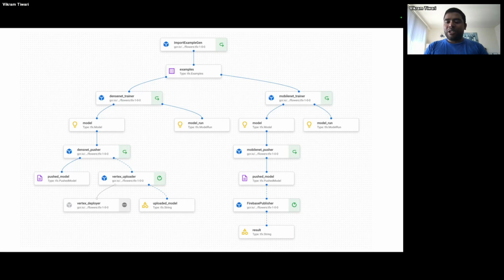This is a very simple toy example where this is, I think, an image-based model where it takes the flowers, and this is using TFX on Google Cloud, where it's importing the flowers. So these are the examples. There are two different trainers happening. You generally won't be playing around with just one model. You'll probably have multiple different models that you'll be training upon. So there are two different models training happening, DenseNet and MobileNet here.